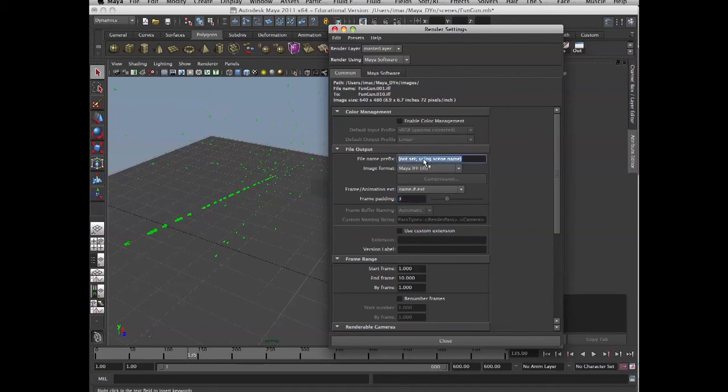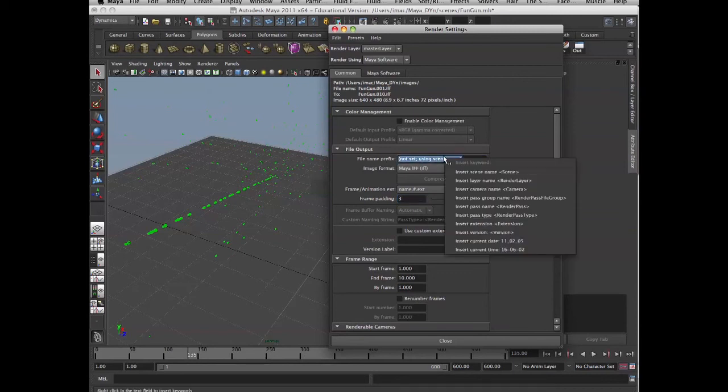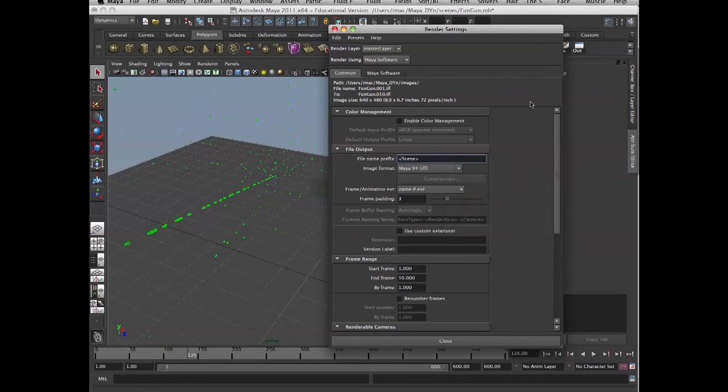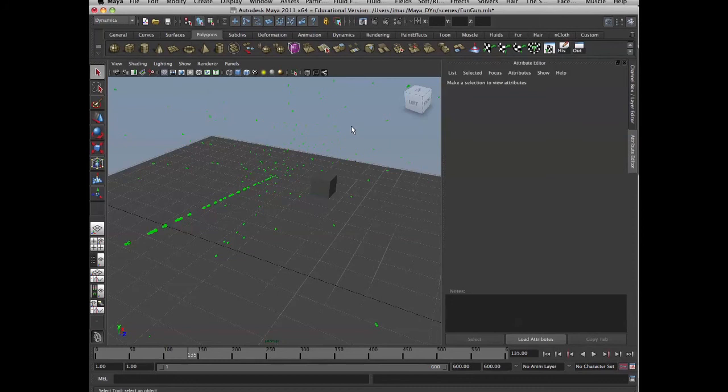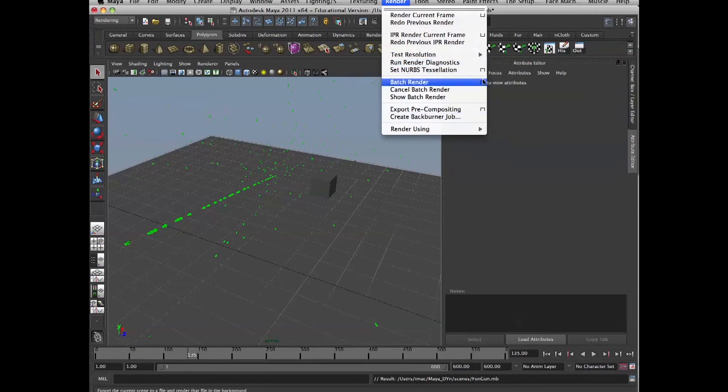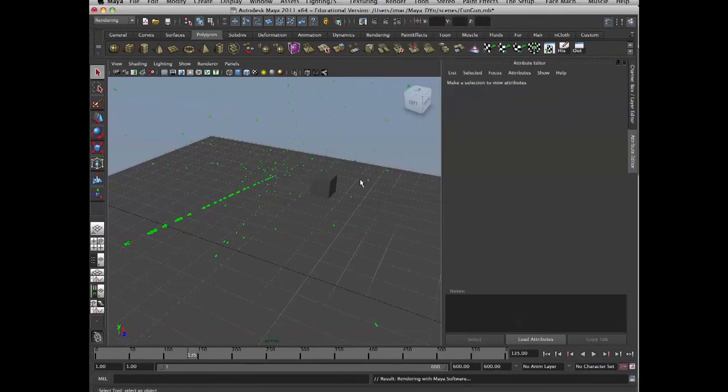And then here we can right click on the file name and we say scene. So we'll just name it as the scene. And then 150 frames. It's going to be okay. And perspective. Good. Let's see what happens. Render. Let's click batch render. Yeah, goes fast.